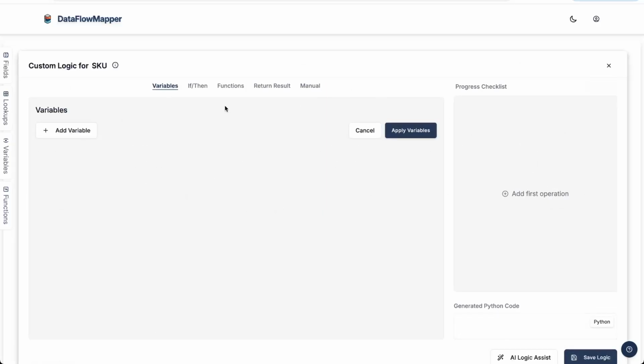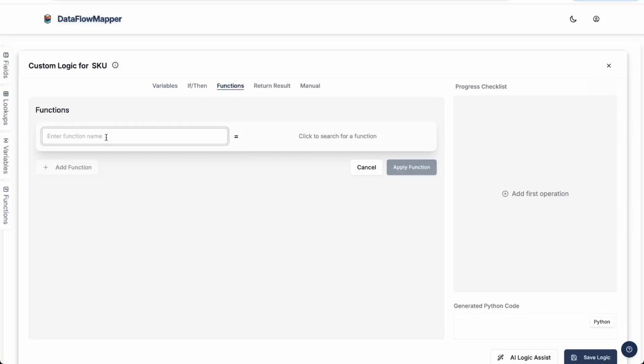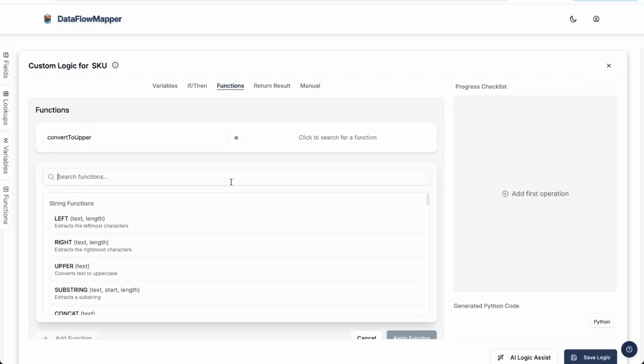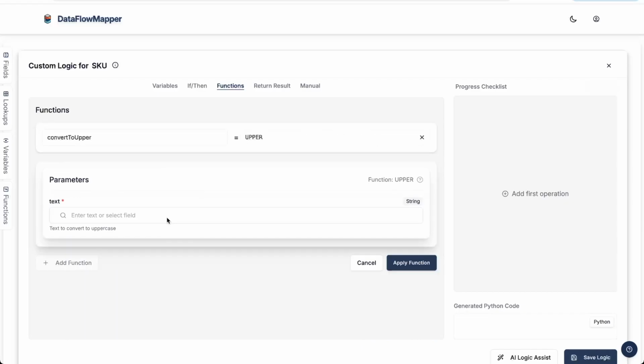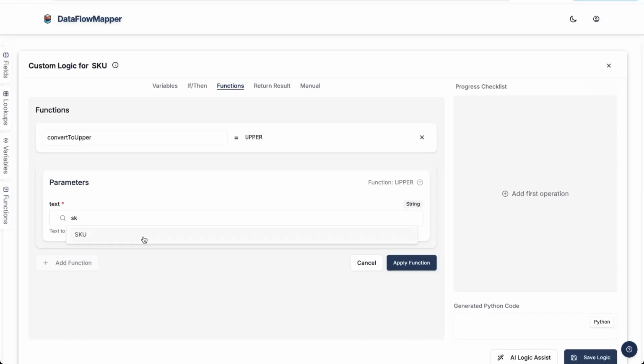We'll begin by opening the logic builder on the field mapping card for the destination field SKU. We'll build this logic step by step. Let's navigate to the Functions tab and begin. Our first step is to make the SKU uppercase. I'll click Add Function, name it Convert to Upper, and select the upper function from our library, using the source SKU field as the input.